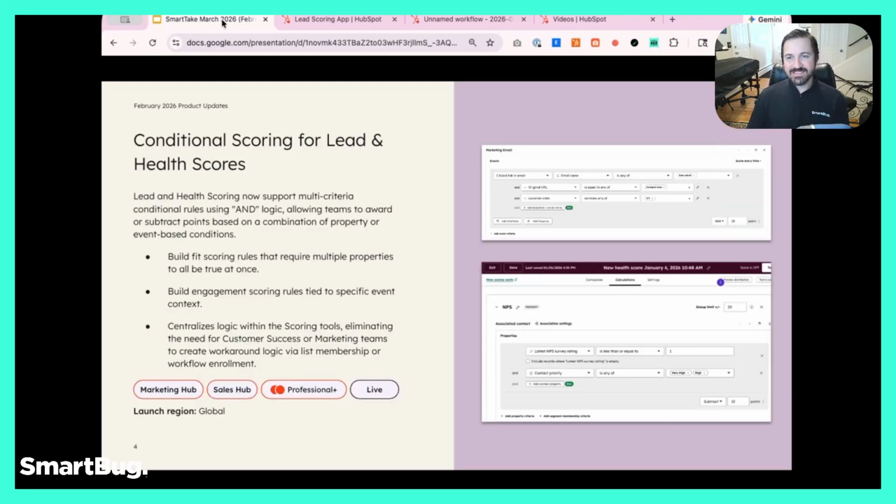First update we're talking about today is conditional scoring for lead and health scores. The update this month provides some new functionality that makes it easier for those of you that are managing lead scoring. What this does is add another layer of conditional logic to your lead scoring, so you can add that if-then, and/or type of functionality when you're building it out. It makes it easier if you've used lead scoring in the past and you have very nuanced criteria and you just want to add a couple other filters here and there, but maybe you've had to use workflows or lists or other things to manage that. This new update just gives you a little bit more flexibility.